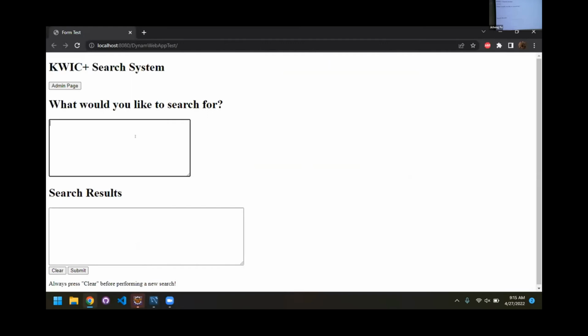Okay, so say, what does the user want to search for? The user wants to search for Oklahoma. Submit. Aha, we have 3 results. And so we always want to clear. Next, we want to search for state university. Submit. Whoa. Next, we want to search for Arizona.